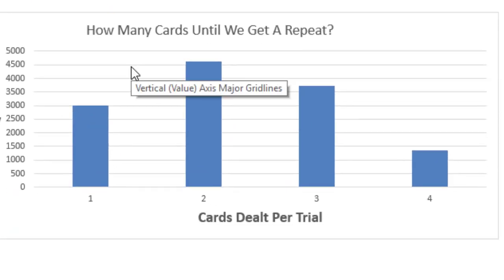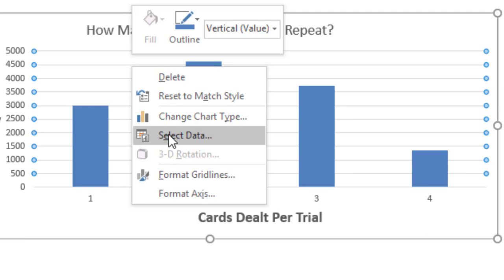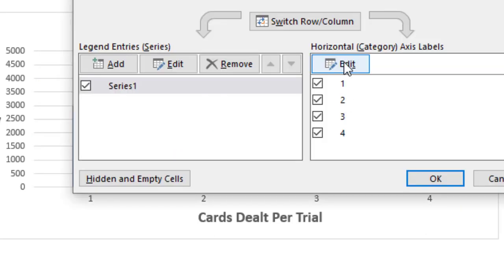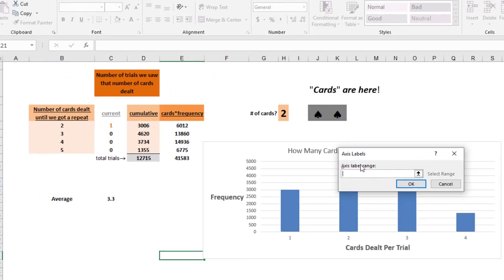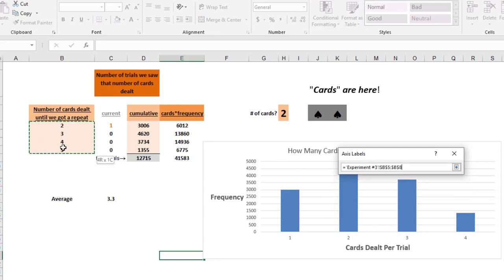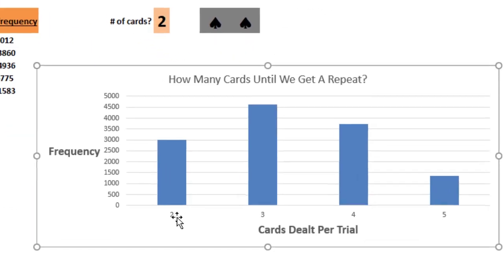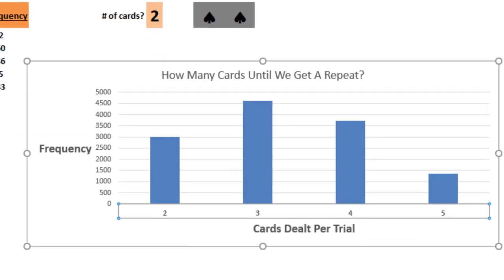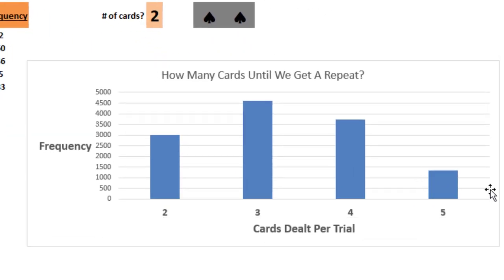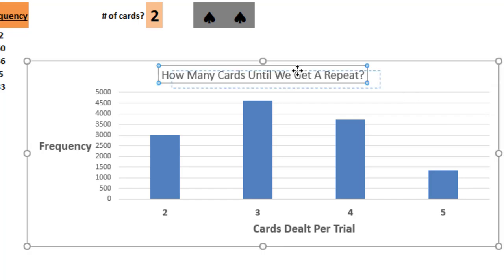You right-click on the graph, go to Select Data, and then edit it. And then for the axis label range, just select the ones you want, and then it'll drop them in right there. You see them now. There they are right there. I'm going to make them a little bit bigger and bolder so they stand out. That's not bad at all.